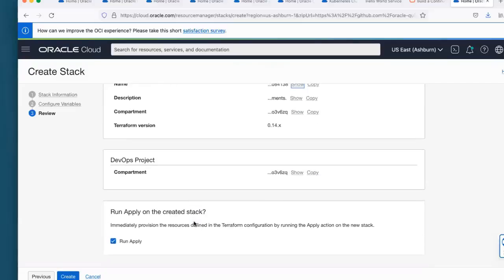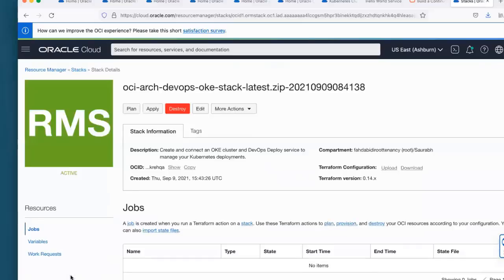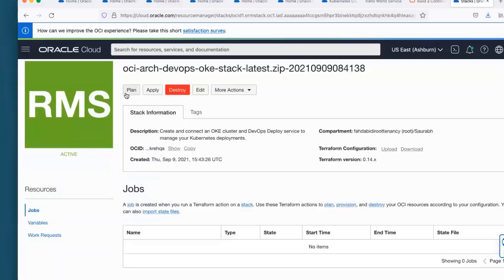And you click next. You have the option of running the pipeline. I've run this pipeline a number of times. So I'm just going to create the pipeline. And once you create the pipeline, you can plan and apply the pipeline. And this will essentially create all the steps that I showed you in my demo using the Terraform automation.